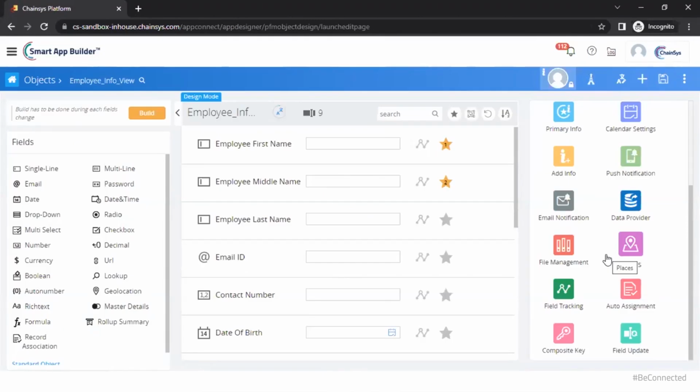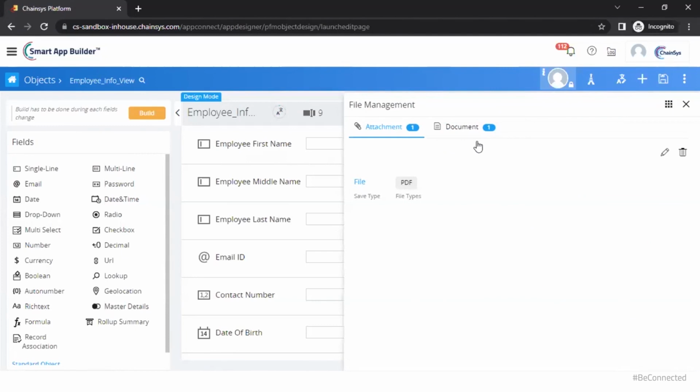File management is used to manage a file or document which the user attaches against the record. It consists of attachments and documents. Any file can be uploaded against a record anytime; that is attachment. And for document, the documents can be uploaded only on a periodic basis based on the conditions applied. So let me show you the configuration.